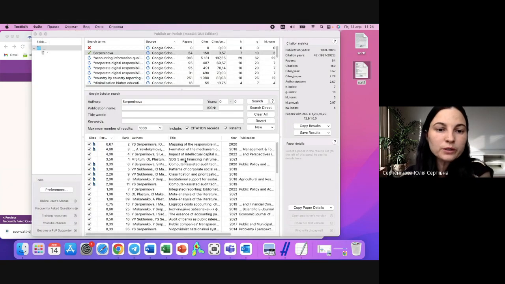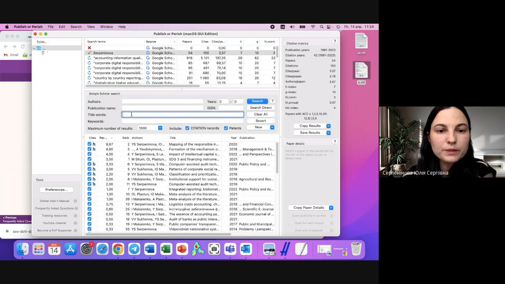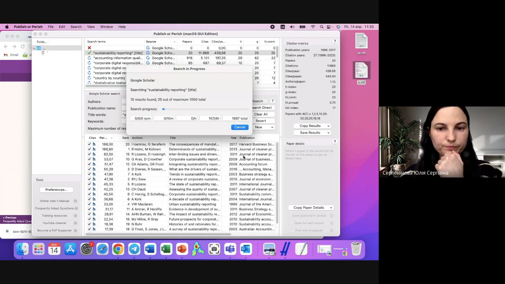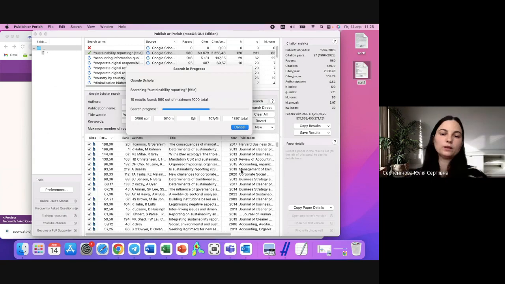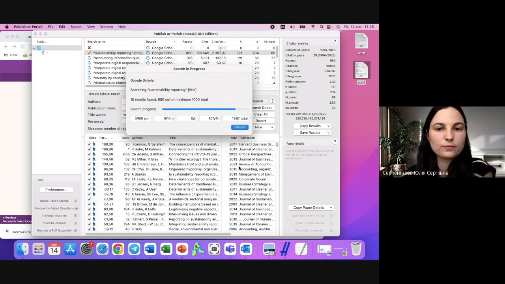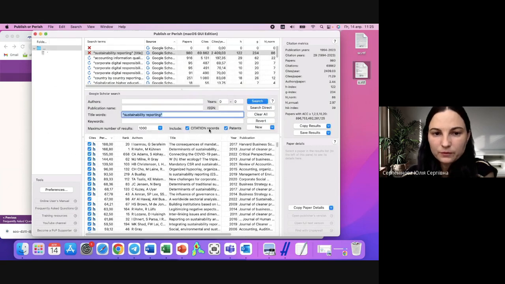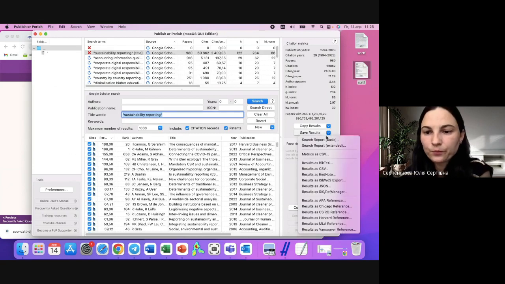Also, one more interesting thing for researchers with this software: the results of this search could be saved as a RIS file. For example, let's get back to my request, sustainability reporting. Here it is, I guess. You can also save this result, so this request, as a RIS file. Here it is, results as RIS.